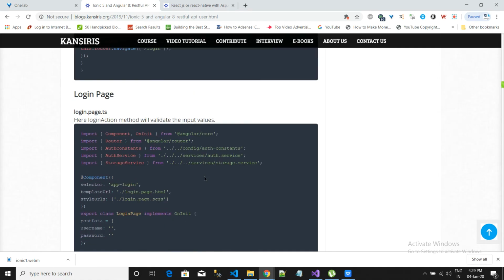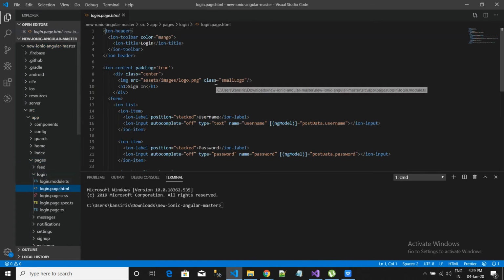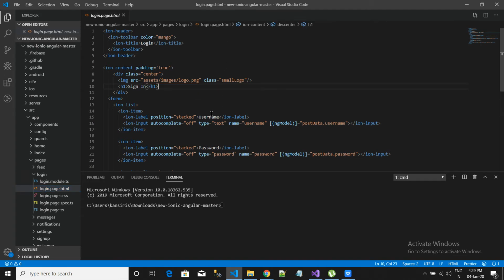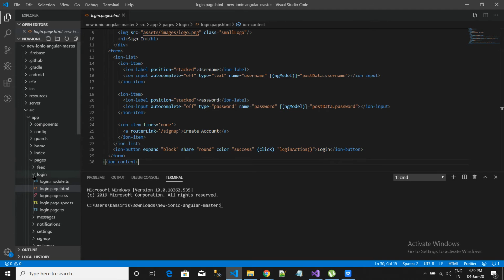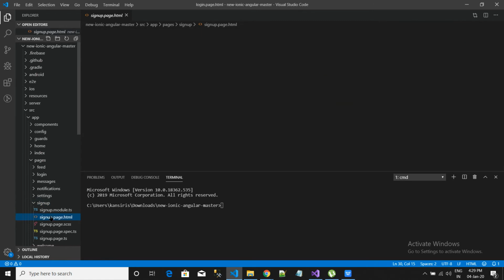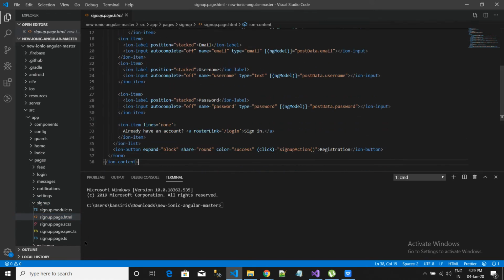Now we'll create a login page. As in our previous video, we will show you how to create a login page. Right. So here are the pages. Here is the login page. Here we write the HTML code and code for login. Here is the username input text box and variables and so on. And here is the sign up page where we write the sign up for the pages and all those things.